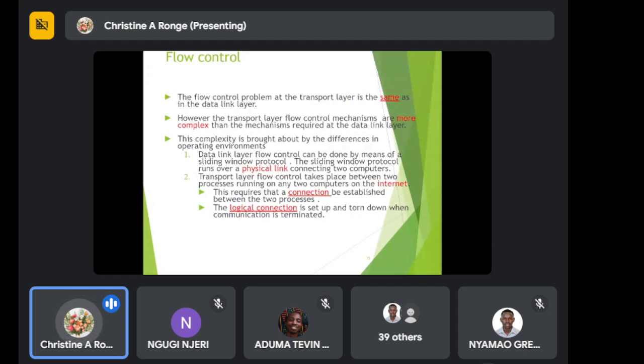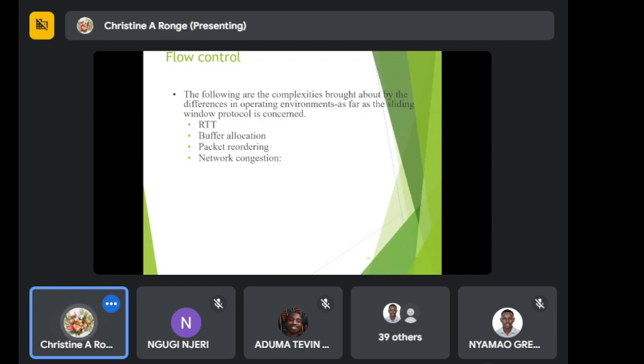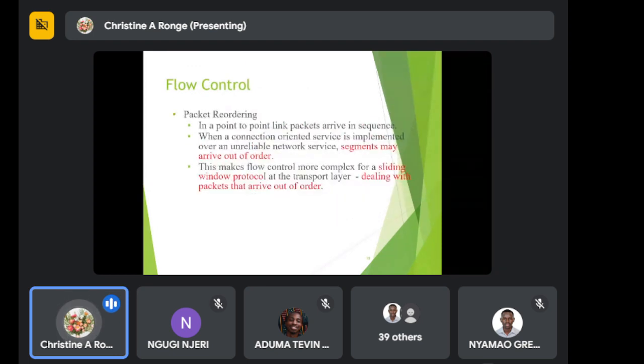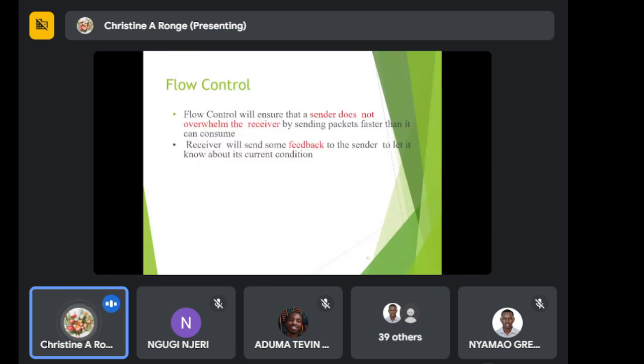So the flow control problem is the same as in the data link layer. Basically, you want to control how much the sender can send. However, the transport layer flow control mechanism is a little bit more complex. And the complexity is brought about by the differences in the operating environment, which I think I already tried to explain. I think I went through all these things. And as I said, they are not supposed to be in this set of notes. I think by mistake they are there.